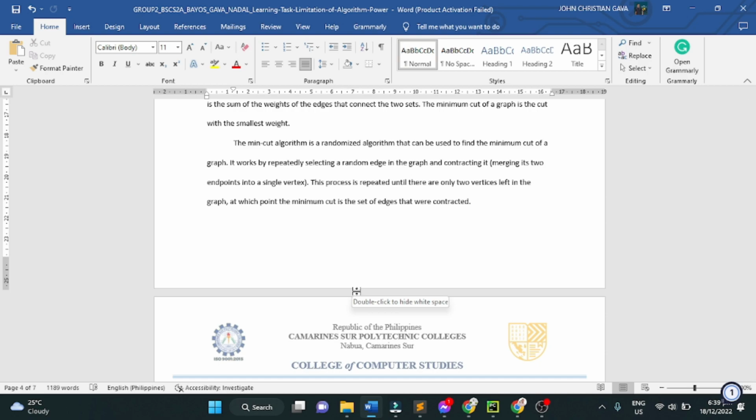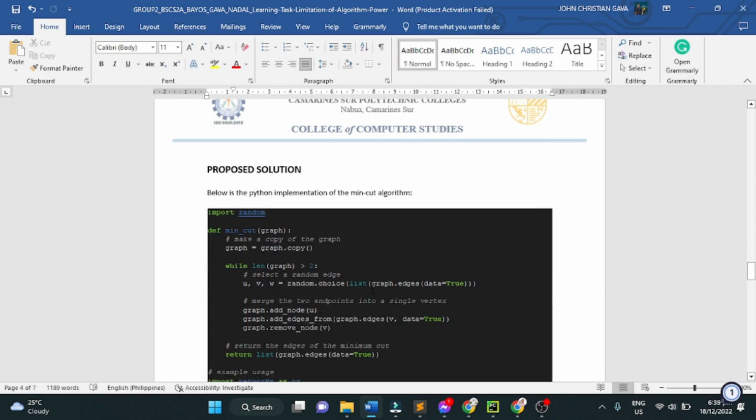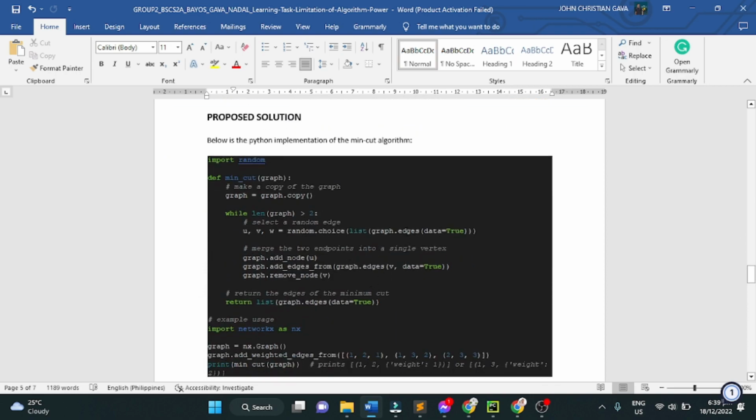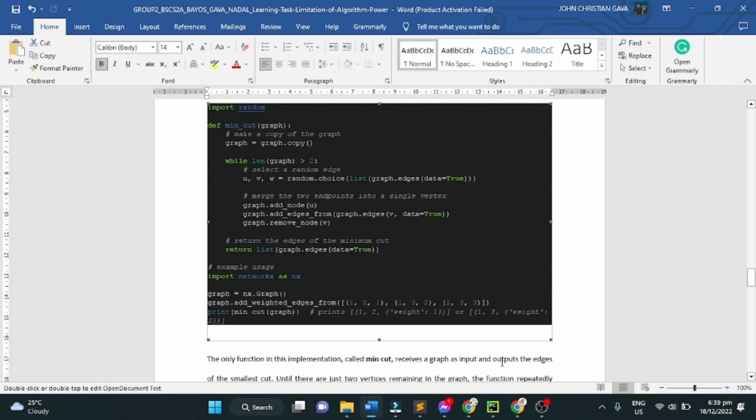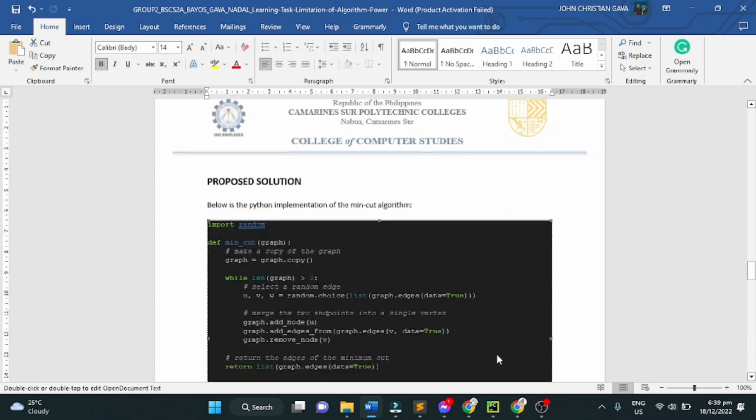It works by repeatedly selecting a random edge in the graph and contracting it. The process is repeated until there are only two vertices left in the graph, at which point the minimum cut is the set of edges that are contracted. So this is the proposed solution and the sample code that we made for the randomized algorithm.